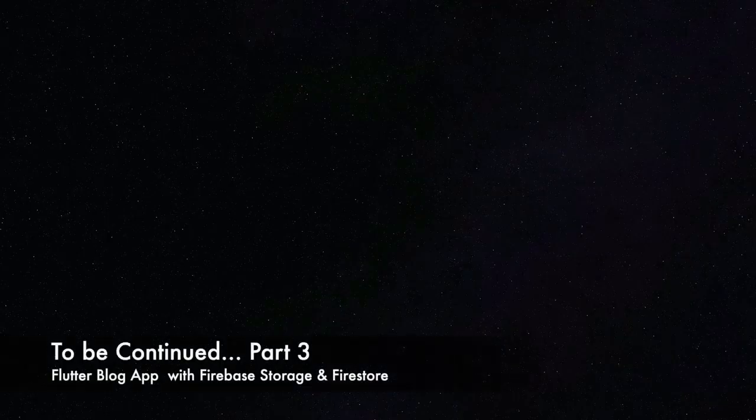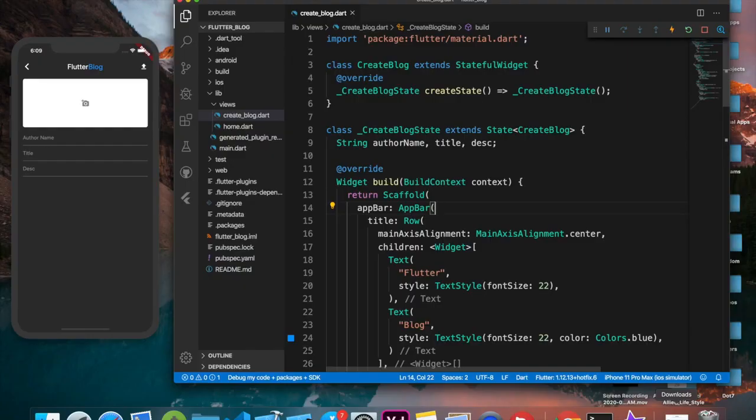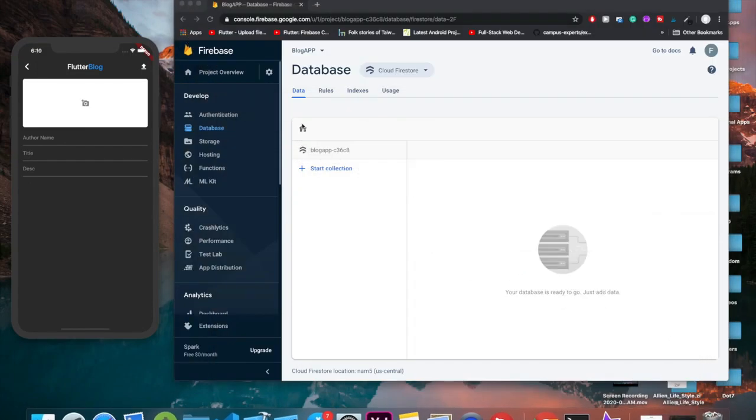Now the main stuff is uploading the data to Firebase. Okay guys, so in the previous part we have completed this screen of adding a blog to our database. In this part we are going to connect our Flutter app with a cloud storage. So it's already connected to the Firebase, but we will be basically setting up some rules and then uploading the image as well as these strings to the database. So let's see how we are going to do that.